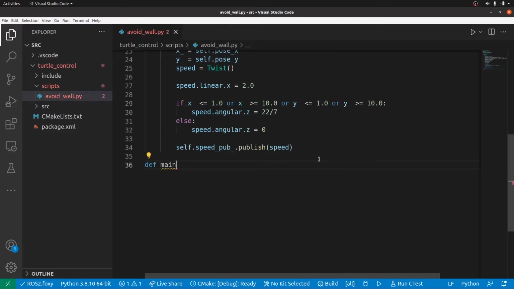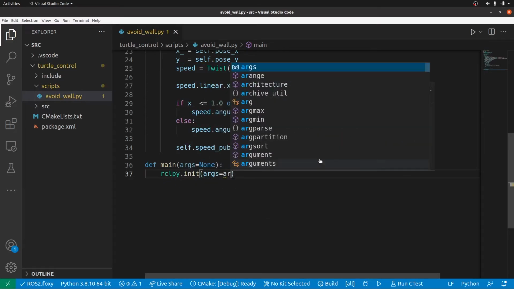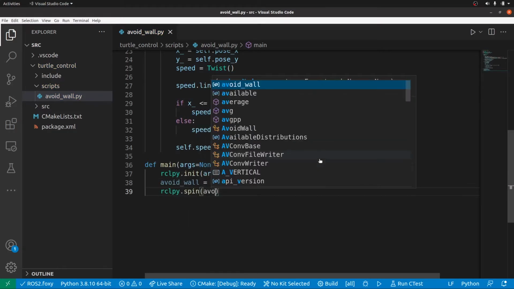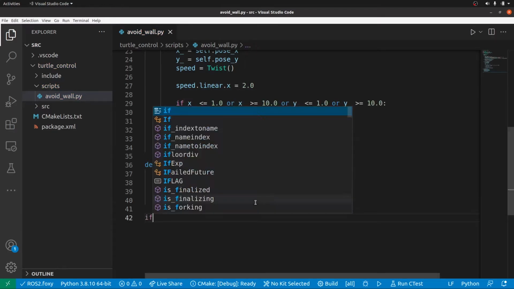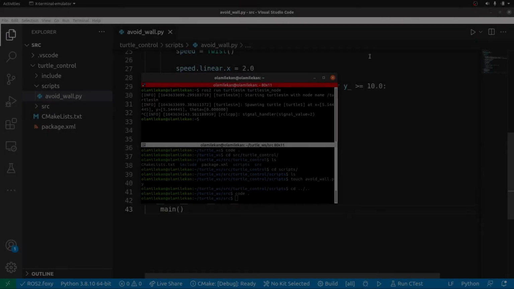We will execute our program in the main function, initialize the node with init, create an object of the avoid wall class, use spin to process the object until the shutdown is called by a process like Ctrl+C on your keyboard. Finally, run the main function. We are done with the code.